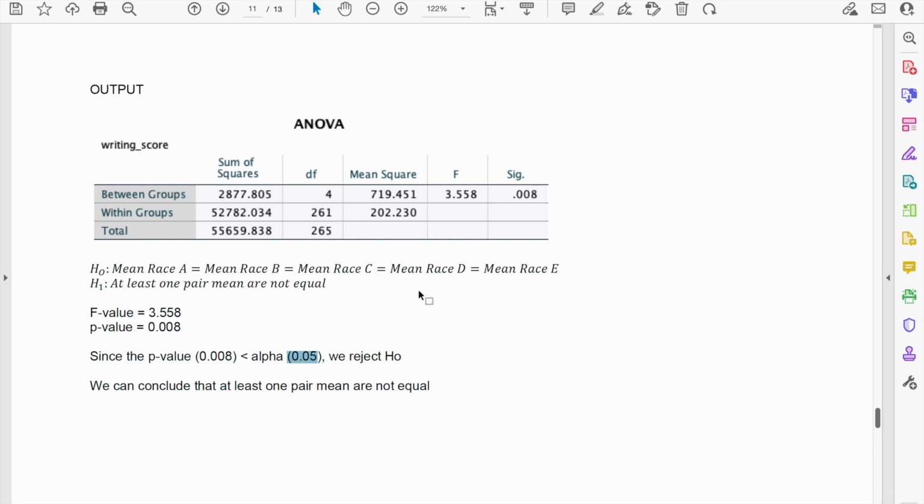Tapi kalau we fail to reject, maksudnya dia punya writing score between race A, race B sampailah race E tu semua sama kalau kita fail to reject. Okay, just simply macam ni sahaja awak keluarkan dia punya analisis. Okey, follow macam example yang saya bagi ni ya.